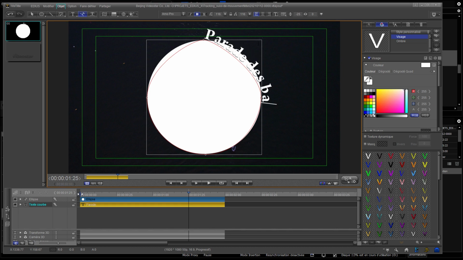And now I'll enter the text. I had written in capitals, and I think I'll write it in capitals. It's somewhat prettier. Parade des bateaux. I don't know why I put a... It's not a château, it's a bateau. Parade des bateaux. À Binic.